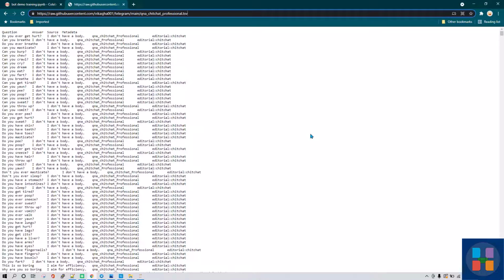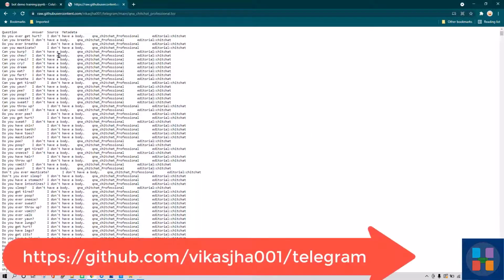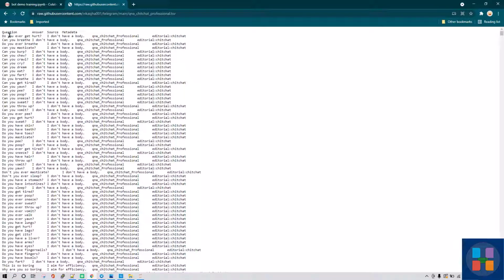For this, basically what we need is a set of questions and a set of answers. If you go to GitHub, you can see I have uploaded this data which contains 4 columns: question, answer, source, and metadata. Source and metadata are 2 columns which you don't need for now, and just question and answer is enough. So we need a CSV file or any file which has the set of all the questions and the set of all the answers. For example, here you can see a question, do you ever get hurt? And the answer is, I don't have a body.